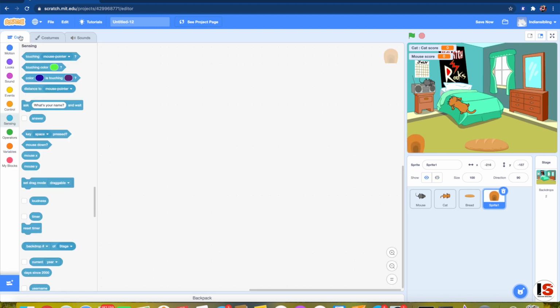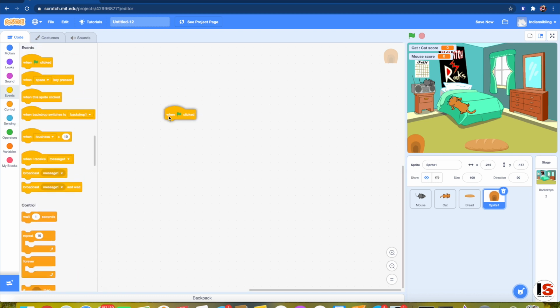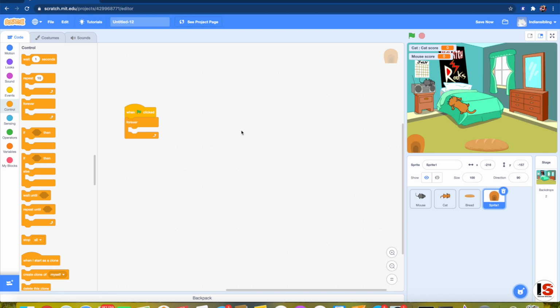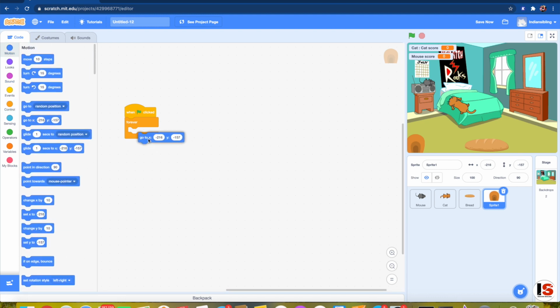So what we're gonna do is we need to first put it over there. So when flag clicked, forever go to, -216 x right here. So it's there. And -157 y. So okay.